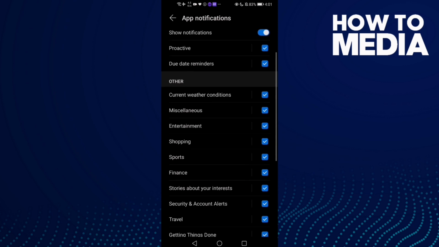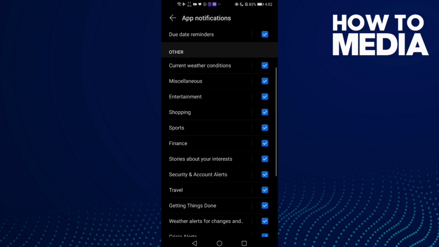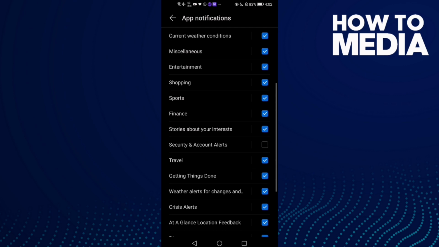and now go down until you find this one, security and account alerts. And as you see, that's how to turn off. And if you want to turn it on again, just click on it.